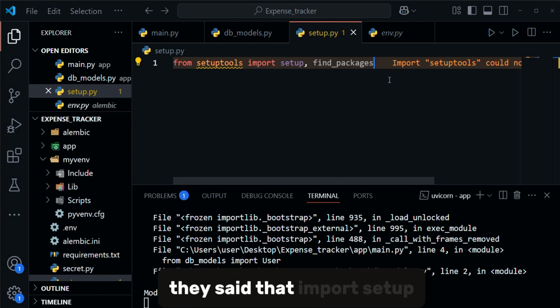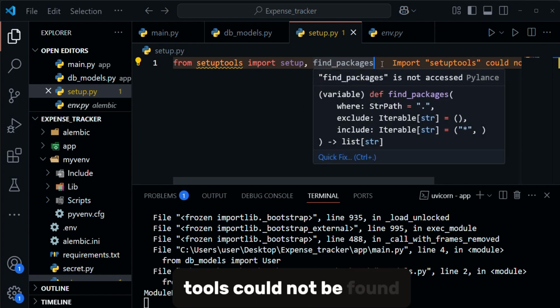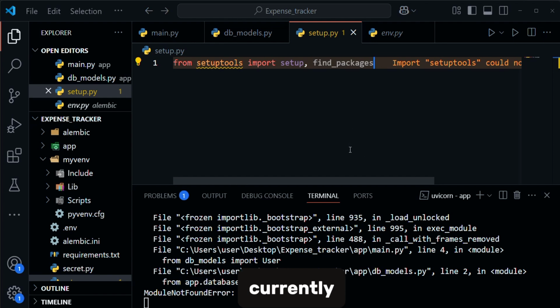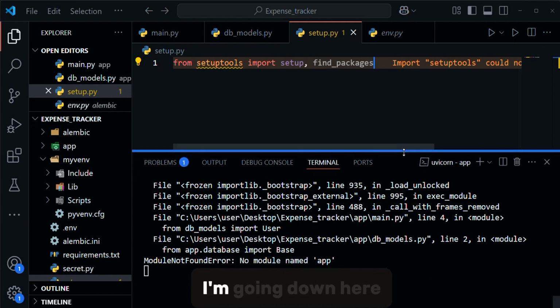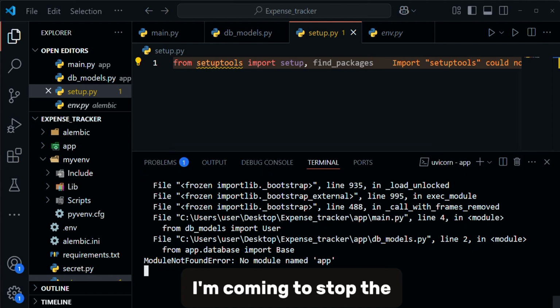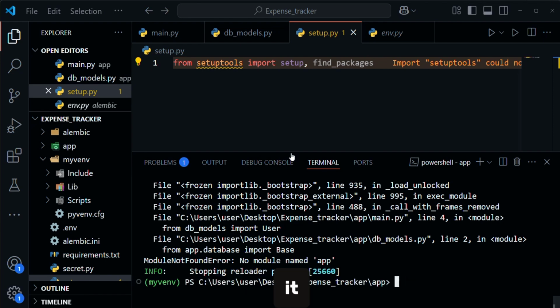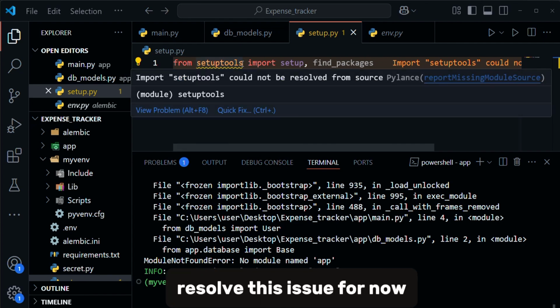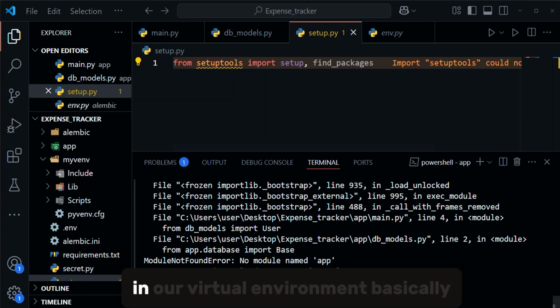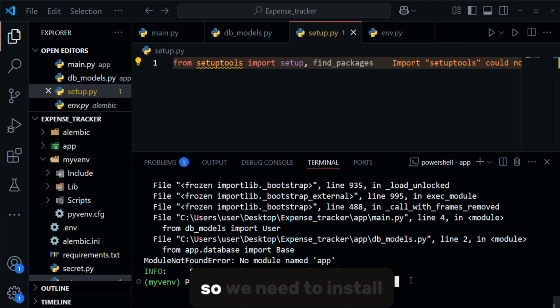They said that import setuptools could not be found, right? We don't have that currently, so we need to run it. To run that, what should I do? I'm coming down here to stop running this thing for now. Control C. I stop running it, but then we need to resolve this issue. We don't have it in our system, in our virtual environment basically, so we need to install it.